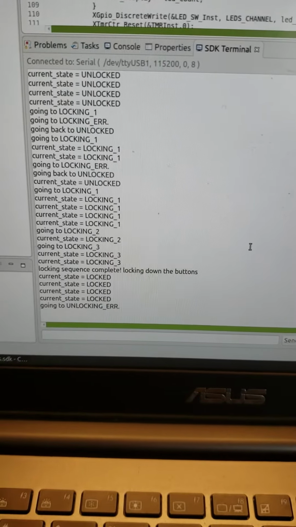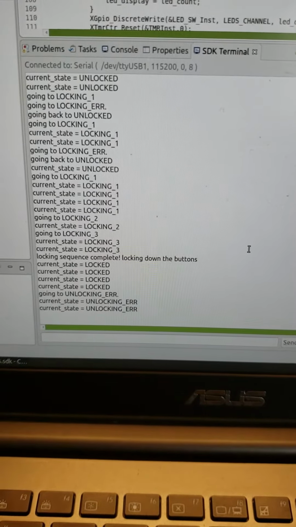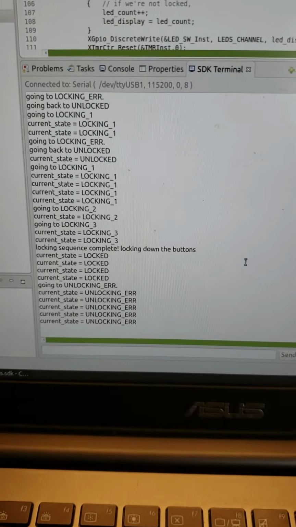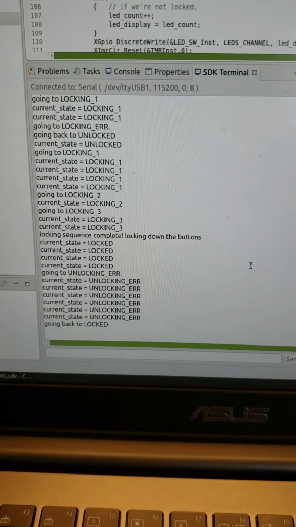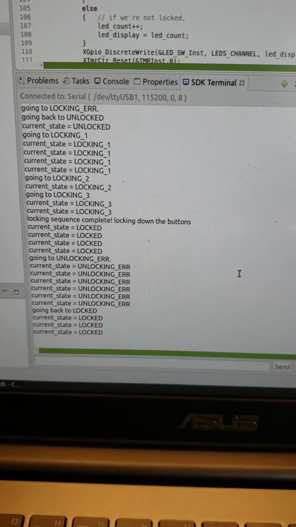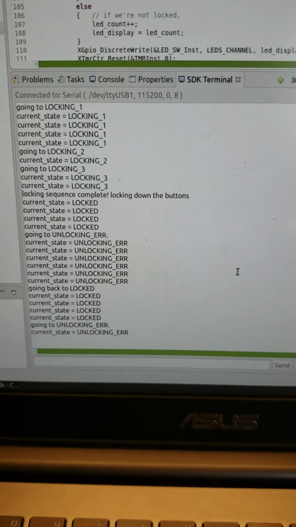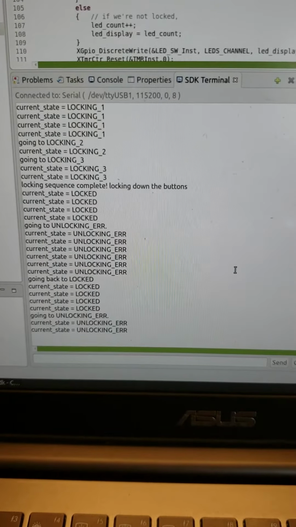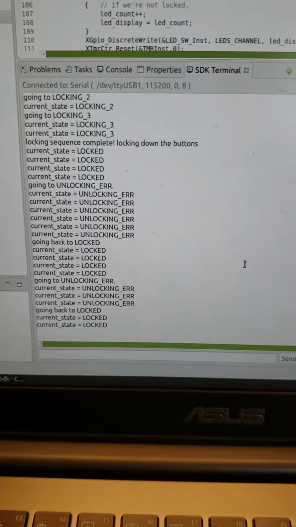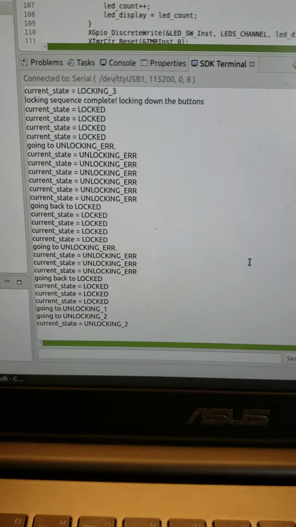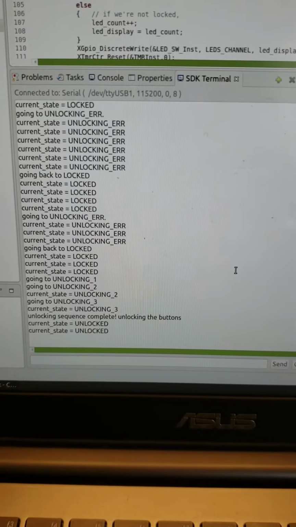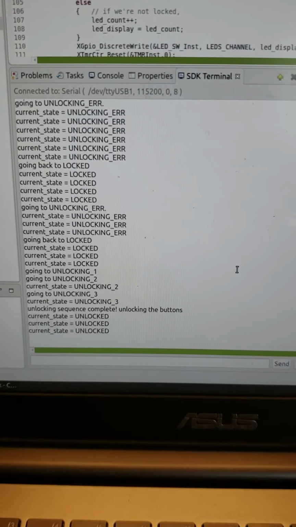And if you try to do the pattern on the switches in the wrong order, you end up in an error state, and you can't get back. So you can't unlock it. Like if it goes into the unlocking error state, you can't unlock it until you flip all the switches back up, at which point it'll go back to the locked state, and then you can flip the switches and unlock it.